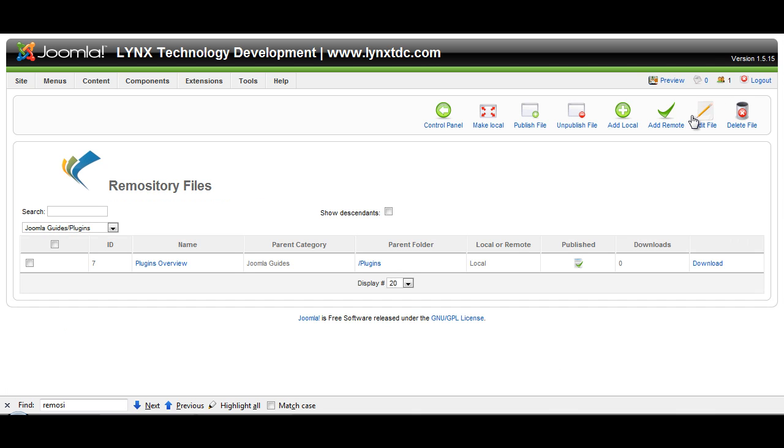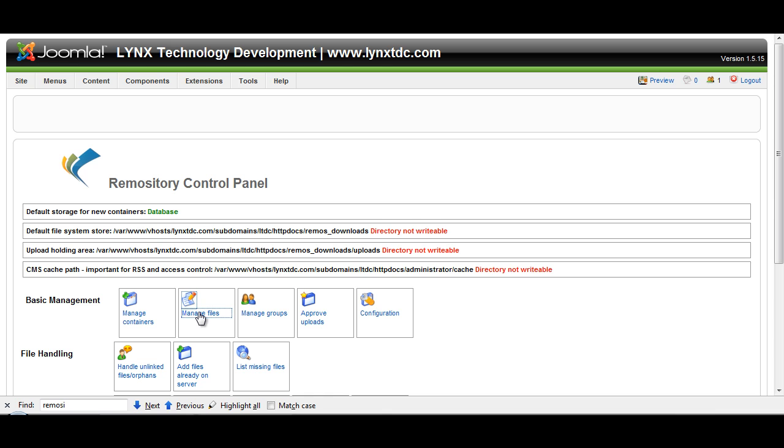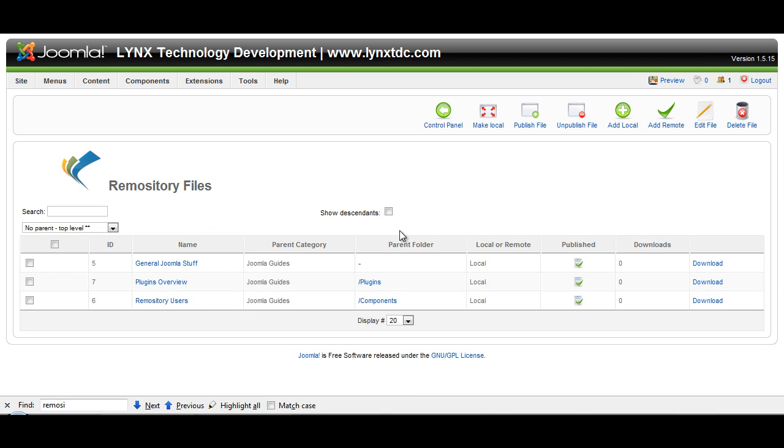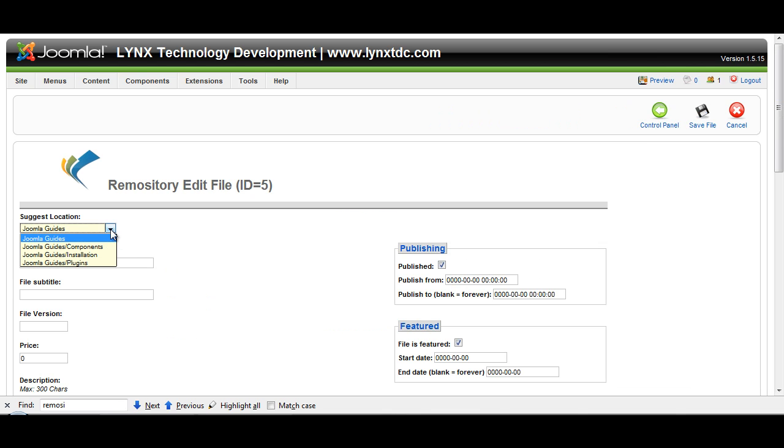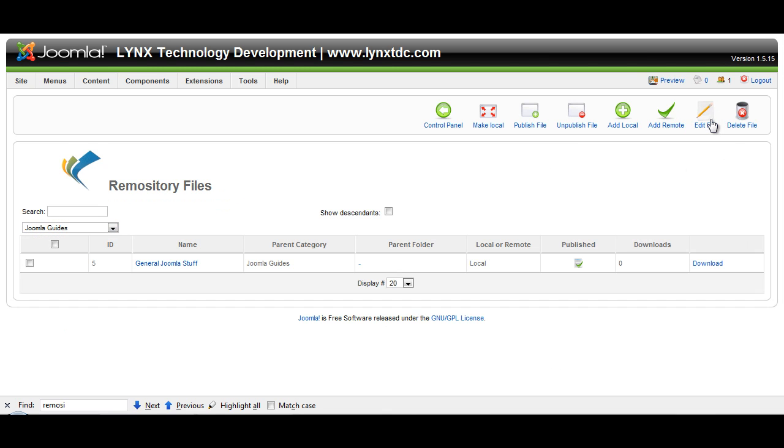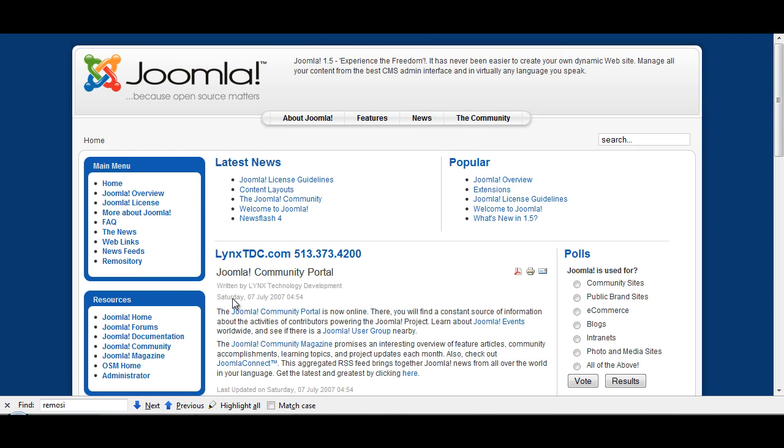All right, so now I've created a group. I've added people to my groups. I have created my containers. I have added a file. I'm going to go ahead and take a look again at Manage My Files and see them all here. This one, Joomla General Stuff, does not seem to be in a parent folder, so let's see what it's in. Oh, it's in the guides. That's good. All right, so now I'm going to take a look at my public site and see where my files are.